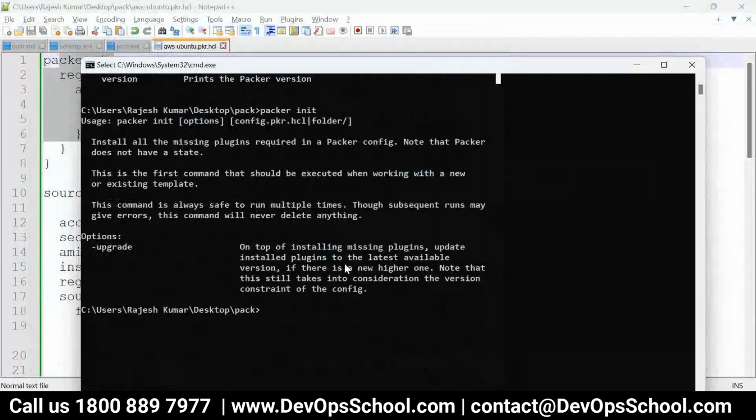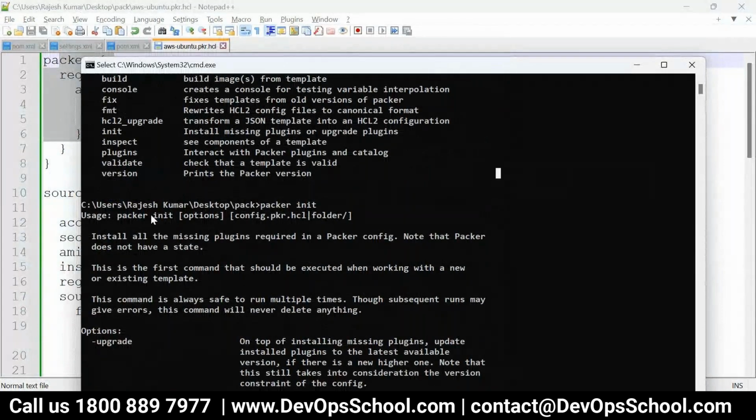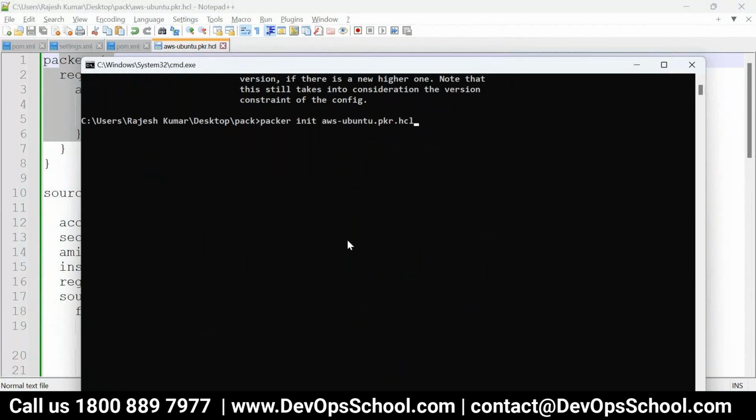So here you see init did not work, it required some SCL file. So let me run init again.